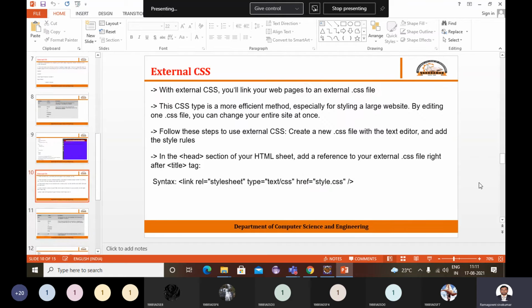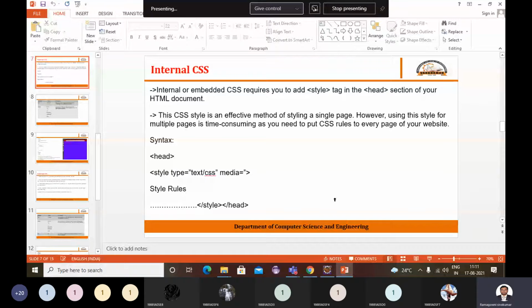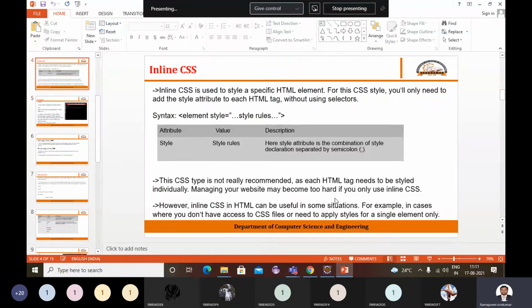External means we will write an external file. How can you call that file? By using this link relation. Rel means relation, and the value is style sheet. And type, which type of file it is? Text slash css. And href, where we are calling this file from, style.css. Okay, right. So then I can go for internal CSS and inline CSS.